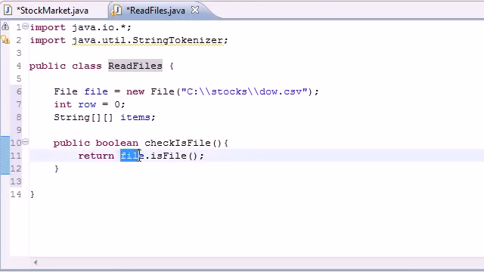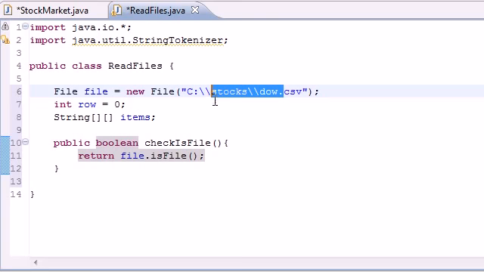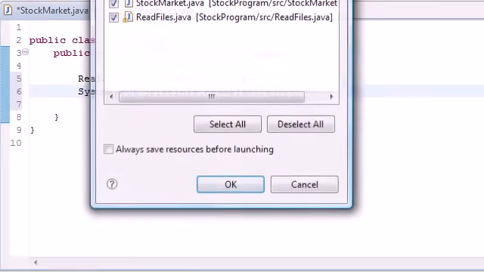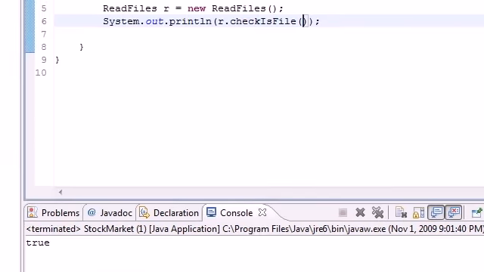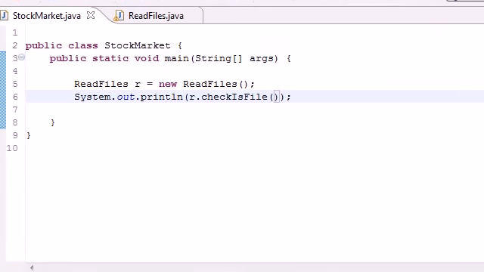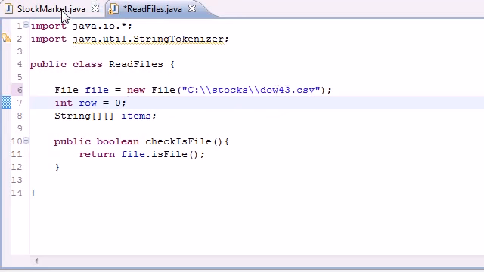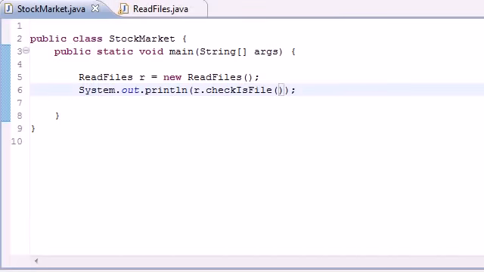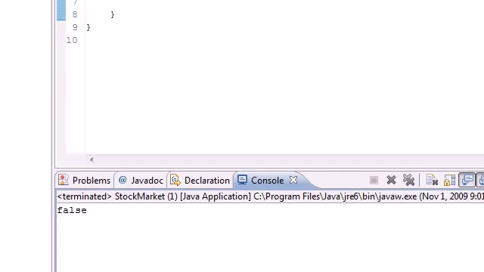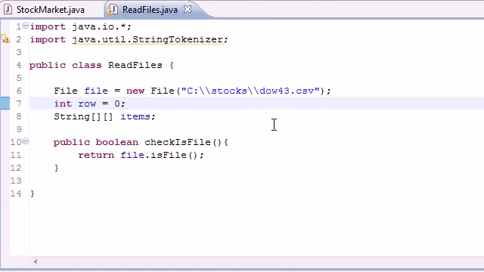If this file is a file, we're going to get the return value of true. And remember, this isFile is a built-in method in Java, so we don't have to create this. If this is not a file, it's going to return false. So let's go ahead and run it, and we should get true right now. And look at this, we get true printed out on our screen. And just to show you guys how this works, if we have a file called like DAO43, we never created this file. It doesn't exist on our computer, so this is not a file. So if we go ahead and try to run this again, it's going to go false.